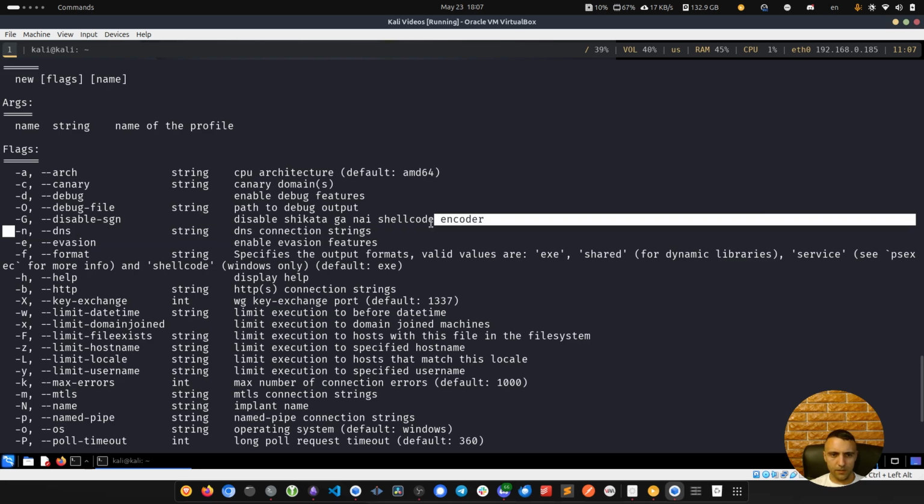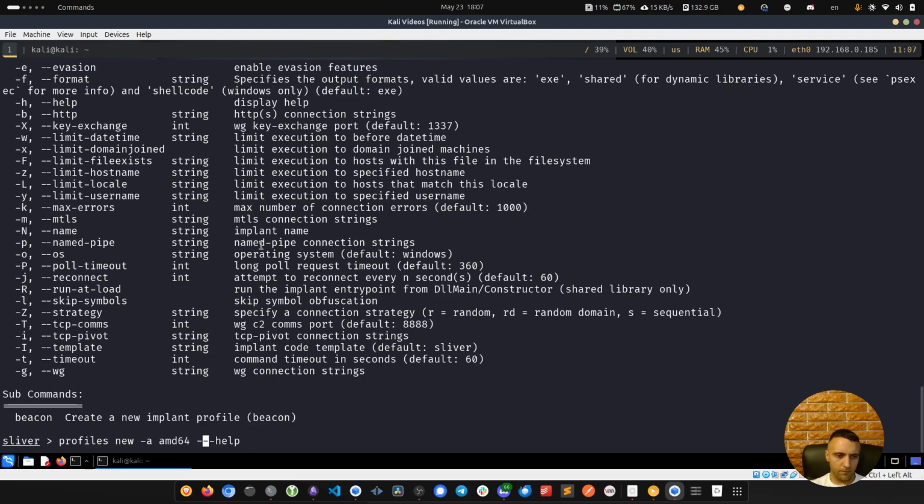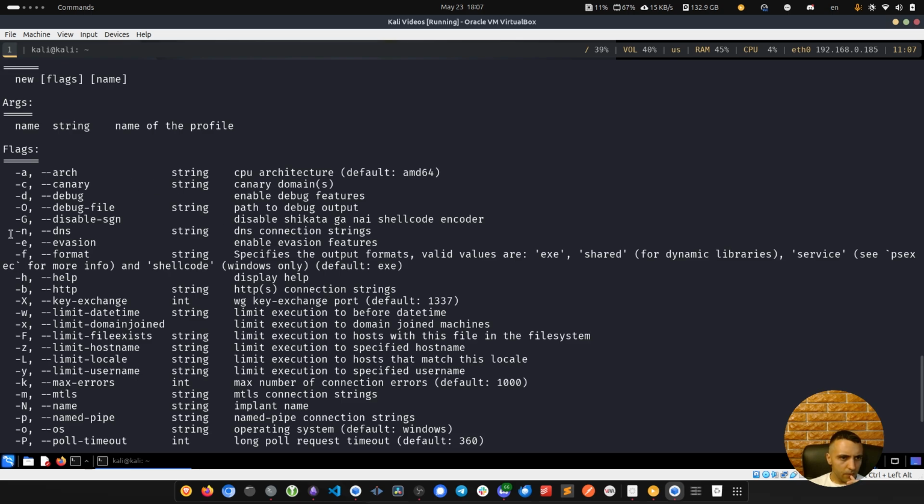We don't want a DNS connection string because we're going to use HTTPS or MTLS. Enable evasion features. I'm not sure what that is, but we can enable that, with -E. Then the format is going to be either an exe, a DLL, a service exe, or a shellcode. That's pretty nice because you can use the shellcode to pack it with some packers, like Shadowburn.